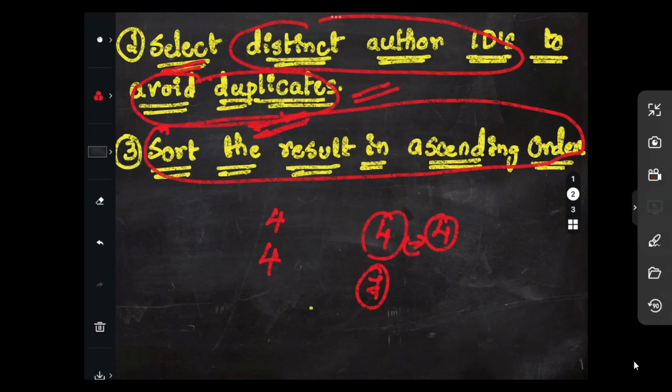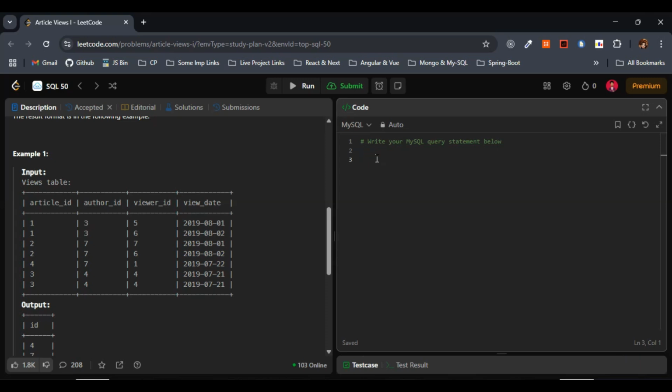Now let's start writing the query here. What we will do first, we will select the unique author IDs and we will rename that one as ID. So I'll just give select. To select the unique author ID, we'll be going with the distinct keyword, right? So we'll be going with author ID. As I have said, we will select unique author IDs and rename that one as ID first. So I'll just make use of as ID here. This is fine.